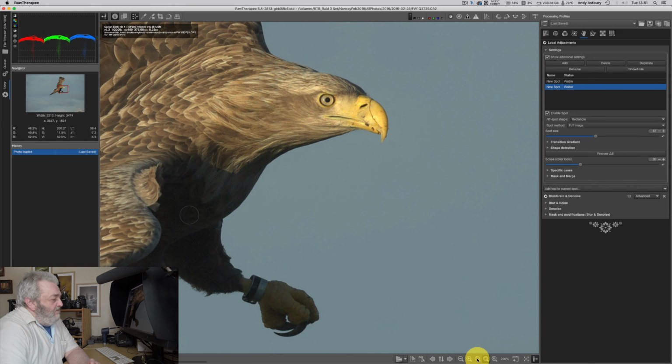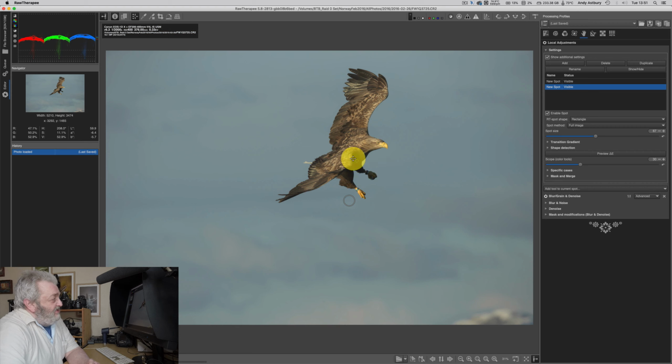But if I bring it out to a fit to screen view, rather like that, you can see firstly there are two small circles here. Well, there's a small one and a somewhat larger one, so you should by now realise that I've got two local adjustments on there, and we're going to go through all that in a moment.